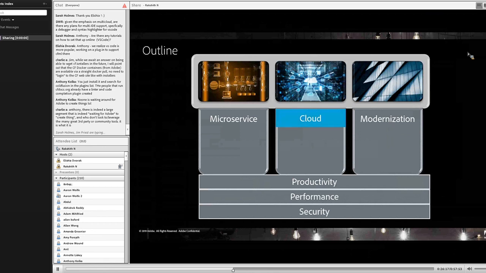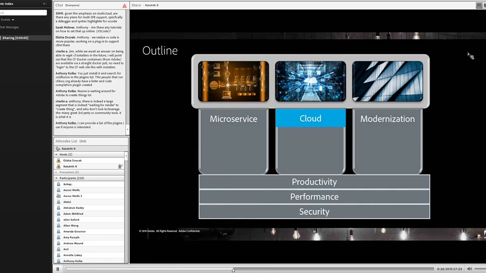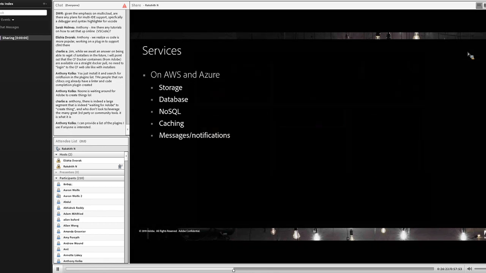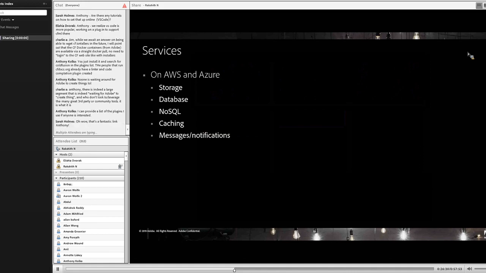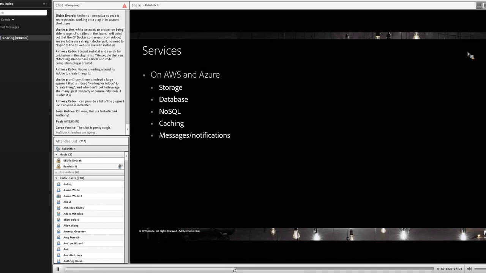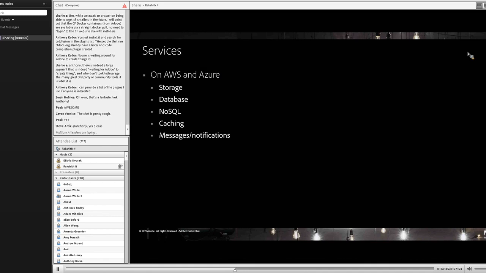These are the various services that we will be supporting in ColdFusion 2020. There will be native integration with all these services on both AWS and Azure. The nice thing is the same code works across AWS and Azure. Now, this is a significant differentiator when compared to competition.